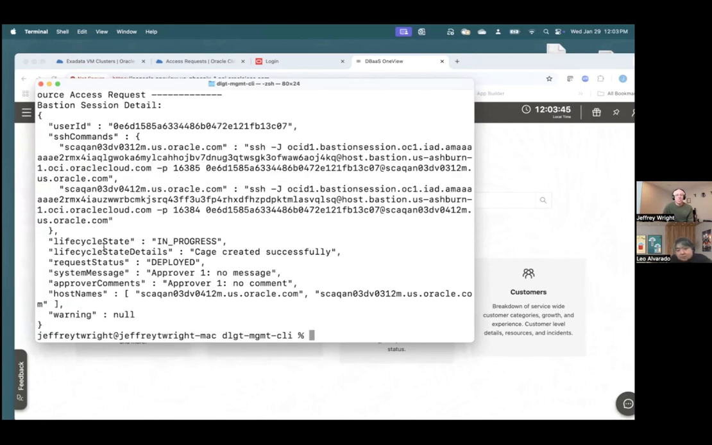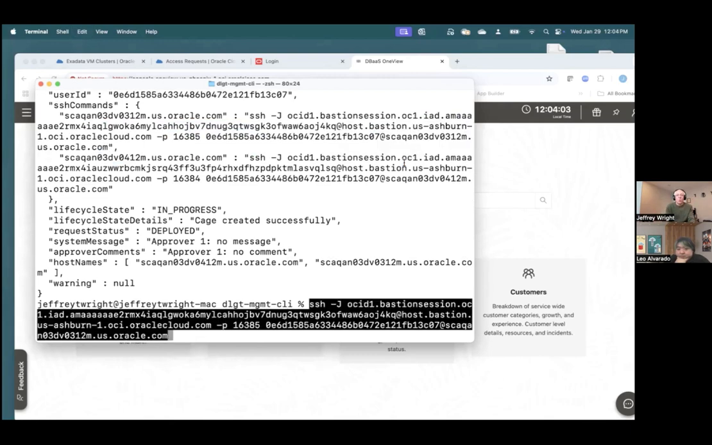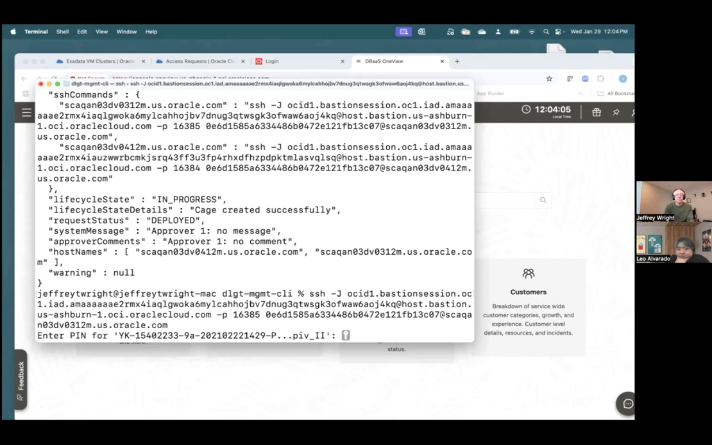And what I can see is the cage has been deployed. If I want to shell in to this particular server, I run an SSH command that goes through an OCI Bastion with this public endpoint. Again, this server is deployed somewhere in OCI. When I want to shell into the server with that temporary account, I use my YubiKey.